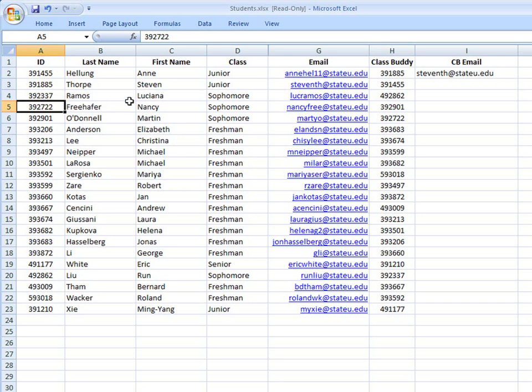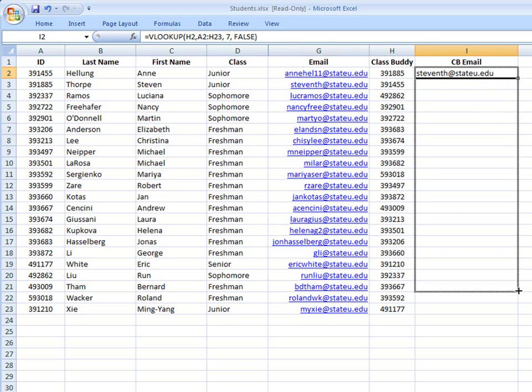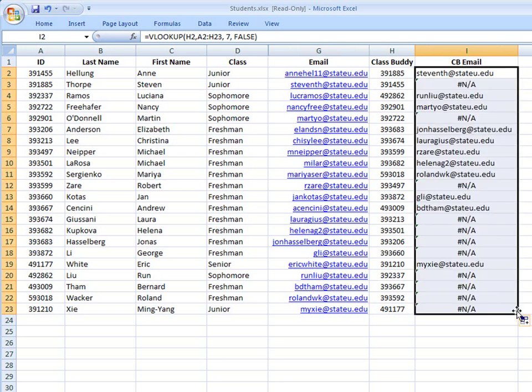So let's check on a result. We have a class buddy ID 391885. If we find that in the first column of the table we supplied and go across, we see the email, and that's the email that was dynamically calculated. Next, let's copy this formula to the other cells. We'll just try simply autofilling the remaining cells in this column, and you notice there's quite a few errors.